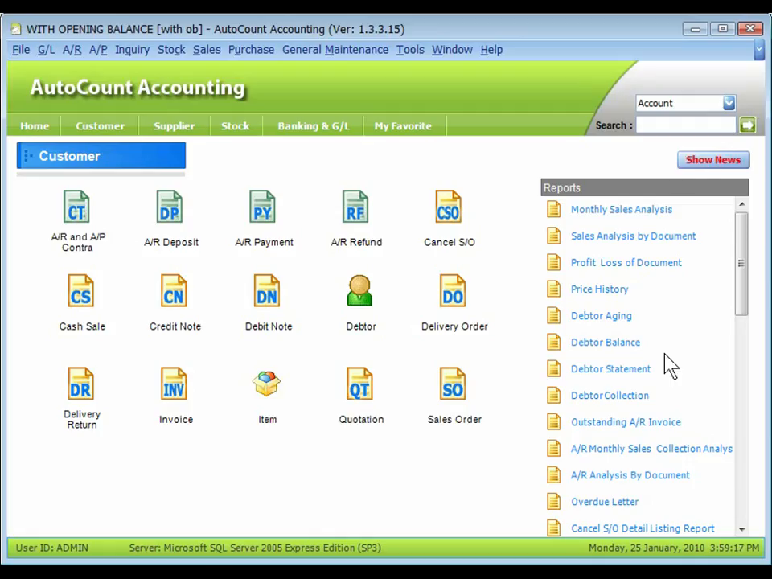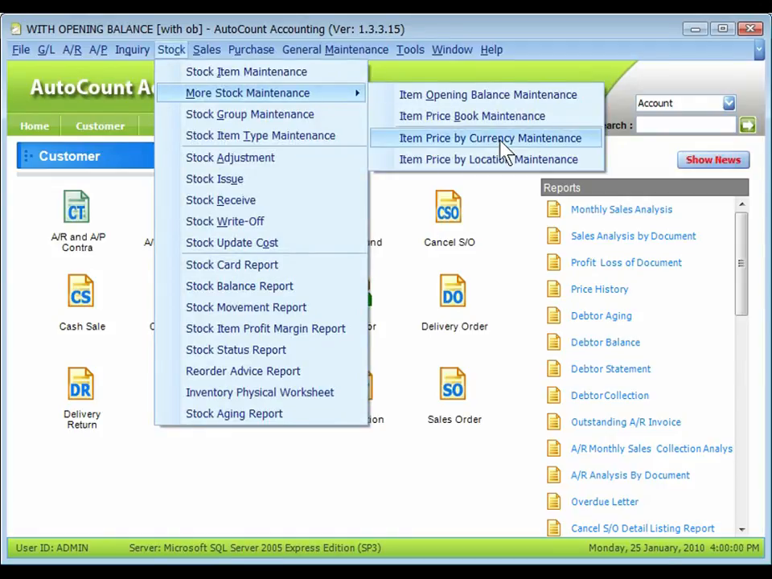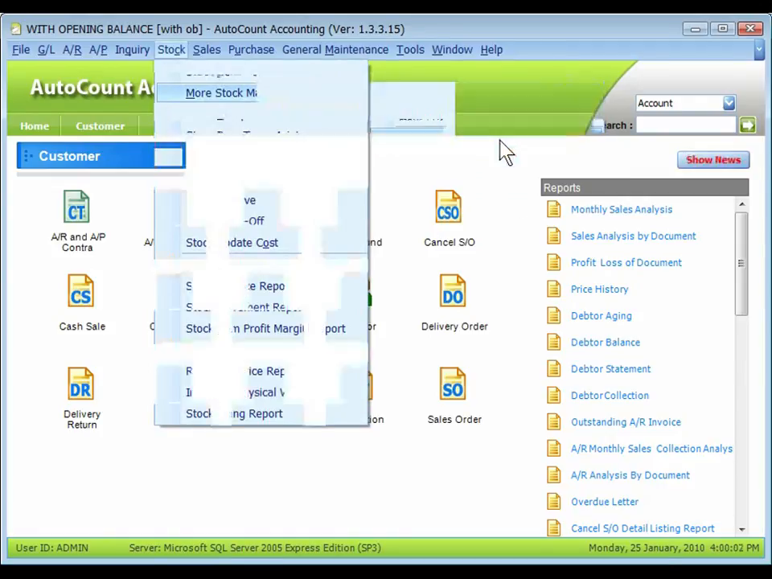You may also maintain the selling price of an item in different currency. For example, item A when sold in Malaysian ringgit is 20 ringgit, but when sold in USD is 9 USD, and sold in Singapore dollar is 11 Singapore dollar. Go to stock, more stock maintenance, item price by currency maintenance.